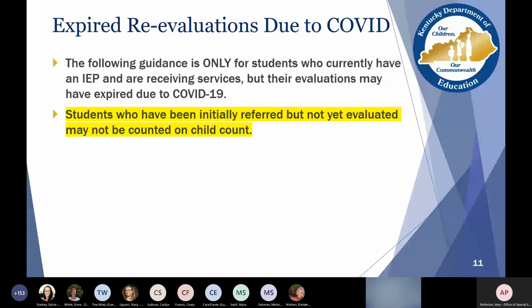Absolutely. Happy to. So in terms of initials, I think there might have been a little bit of confusion after the last webinar about how to build a shell and whether or not you can include children with initials on child count. And the answer to that question is that you can't include them. It really comes down to a regulation, 707 KAR 1:320, section 1, number 4A. That one says an LEA shall ensure the IEP is in effect before specially designed instruction and related services are provided to a child with a disability.